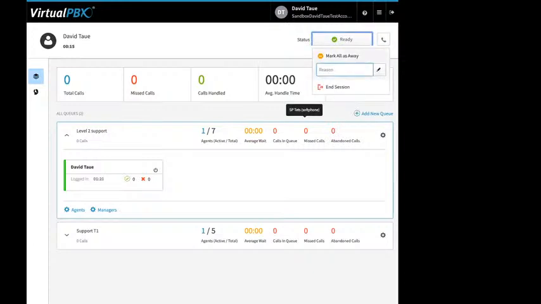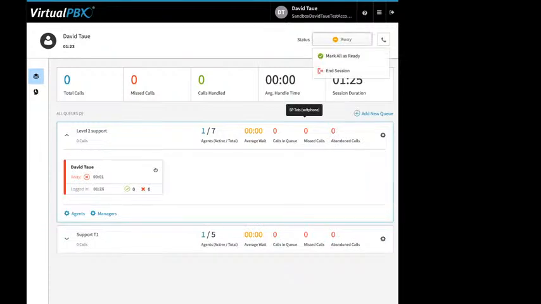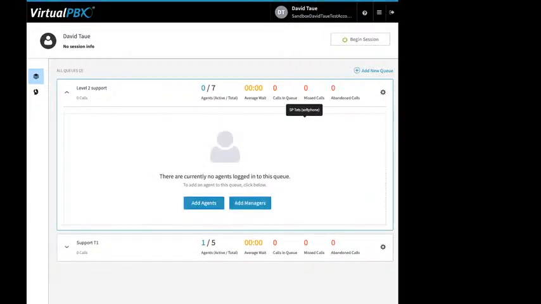And then if I want to go to lunch, I would mark myself away. End of my day, I would click End Session. In terms of ACD Queues Pro, they have another section in between here for performance, so you can compare agents to each other directly.